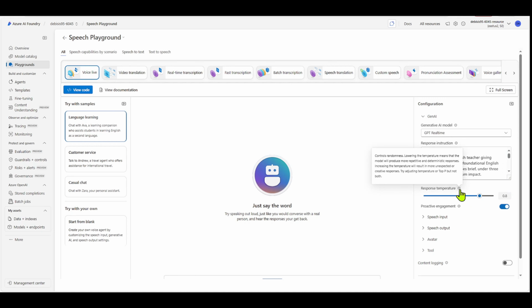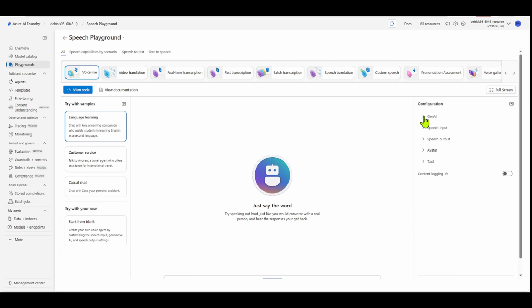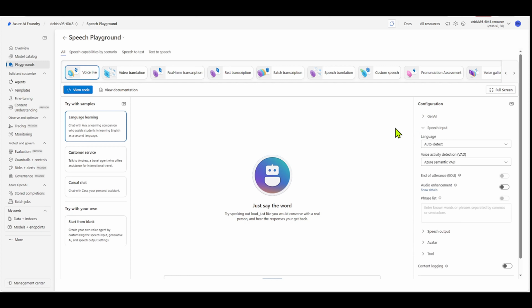You also have the response temperature here, so this would control the randomness. If you lower the temperature, the model has a more repetitive or deterministic response. But if you increase the temperature, you'll get a more unexpected or creative response, basically. And then if you have proactive engagement as well, it will initiate the conversation, but it'll actively respond during the silence just to keep the interaction engaging and continuous as well.